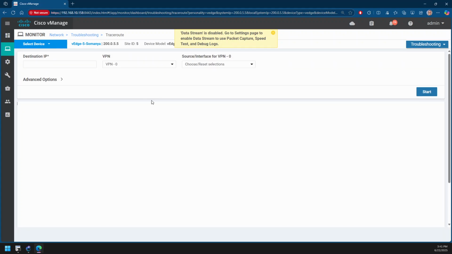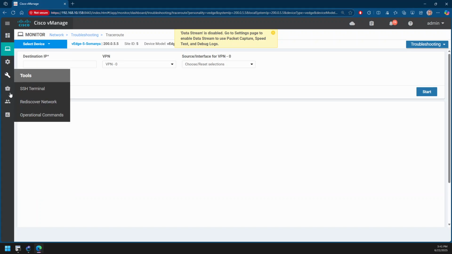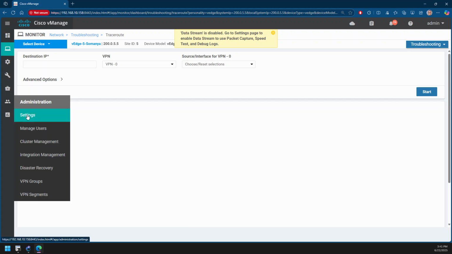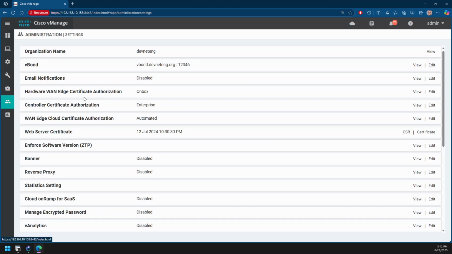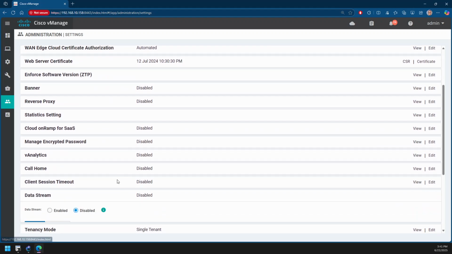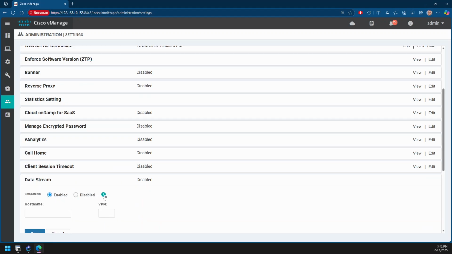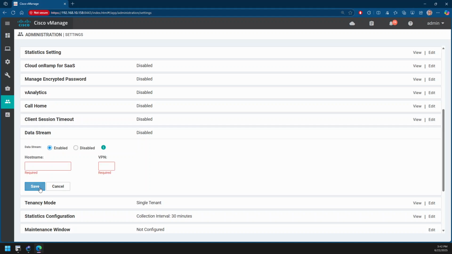Okay, so it's telling us to enable data stream. So let's go to settings as instructed by the SD-WAN vManage. So let's look for data stream. Data stream is disabled, so let's edit and enable it. What does it do? So enable data stream collection to use packet capture, speed test, and debug logs, troubleshooting tools, and so on. So anyway, we just click on save.